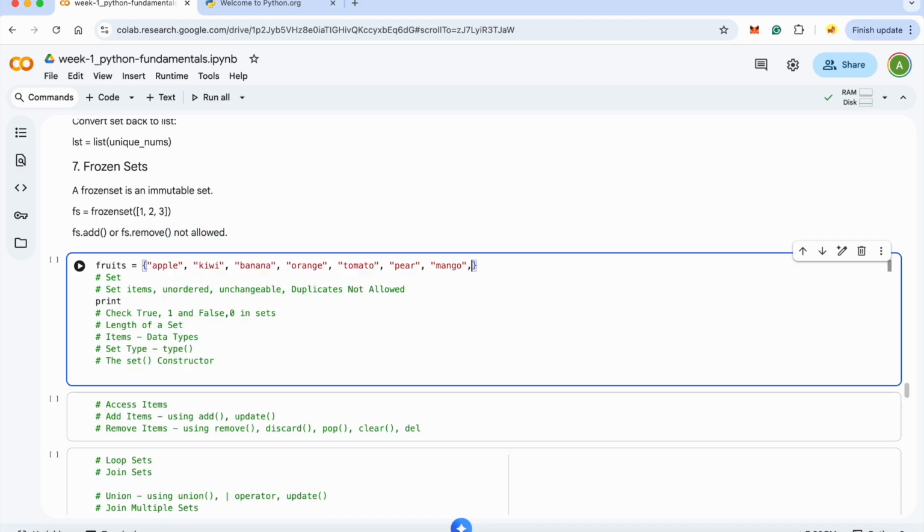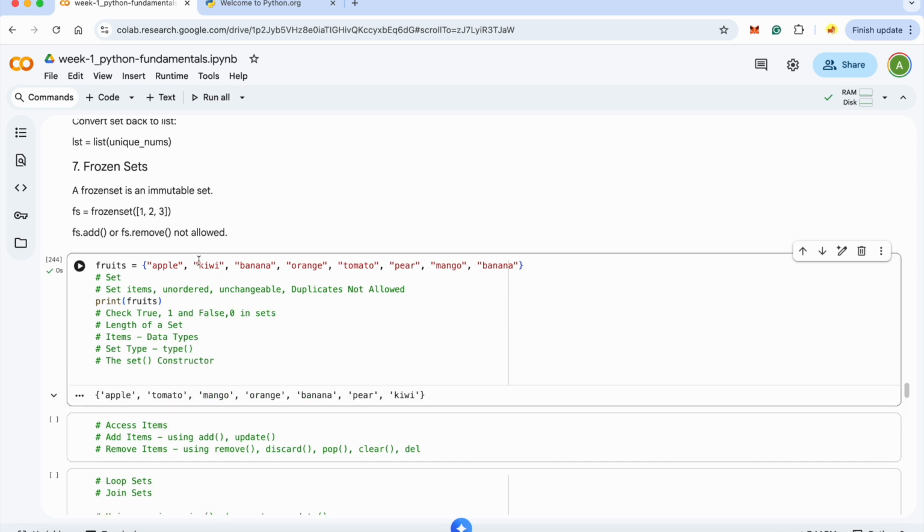Let's do something. Let's add a duplicate here as well. Let's add banana. Okay, so let's see what is happening. So when I do something like fruits, if I print it, you will see that it only contains 7 items, though I counted 1 2 3 4 5 6 7 8, because this banana was a duplicate. So it removed the duplicate and kept the original one. Okay, this is what it meant when it says that duplicates are not allowed.